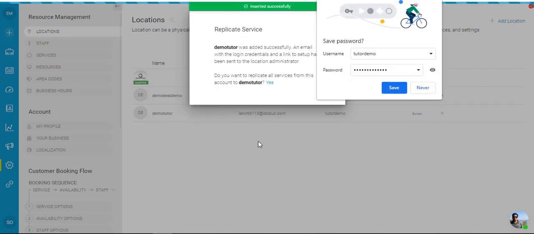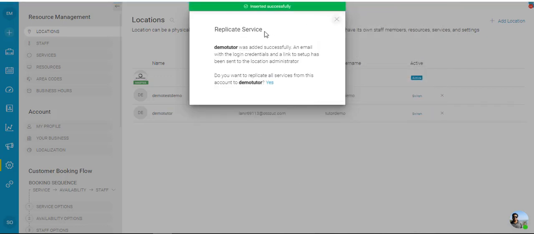Now as soon as you click on save, it will ask you to duplicate the services. So the account was added successfully. An email with login credential and a link to set up has been sent to the local location administrator. Do you want to replicate all services from this account? Now this part is very important, because if you don't say yes and go to the email and set up the account, you would then need to manually add each service.